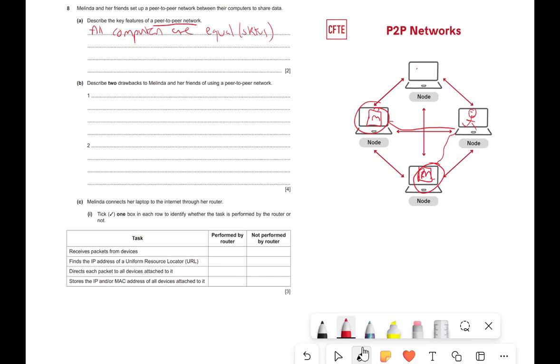This is different to what we have with client server. With client server, you have a client and you have the server. The server handles requests from the client, like demands. Yo, give me a movie. The server has the whole movie on it, and it sends it back. In peer-to-peer, you can access files and resources like software, applications from everyone. So that's another feature.